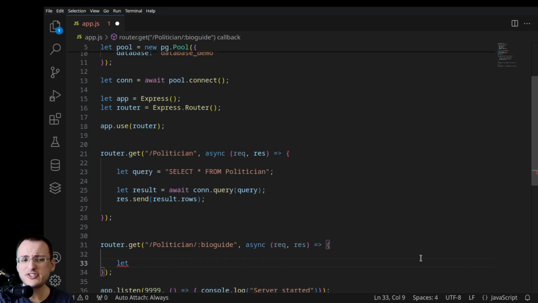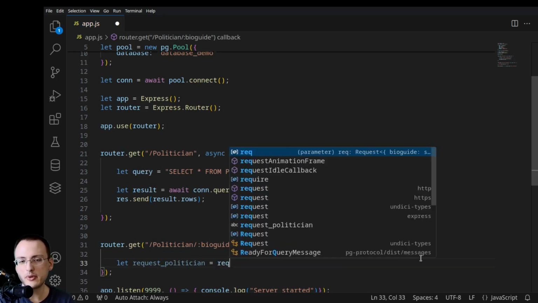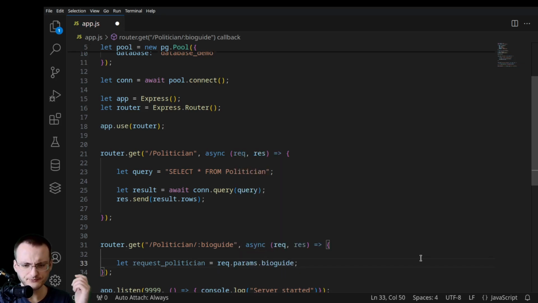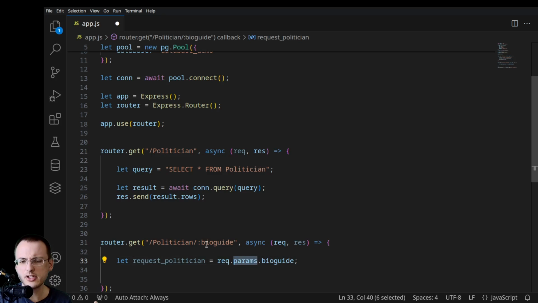I can fetch that bio guide out from the request. Remember, with req.params.bioguide, this says, look in the query string for a wildcard with that name. So this will give us whatever is put after the slash.